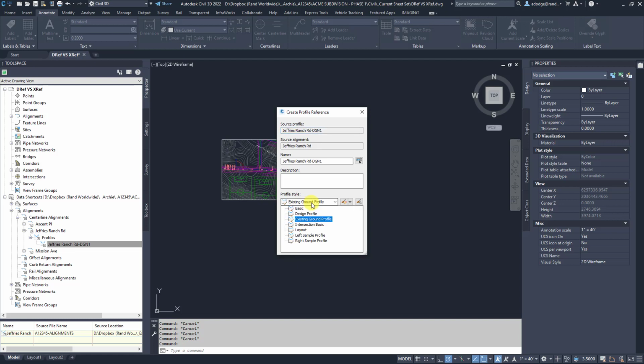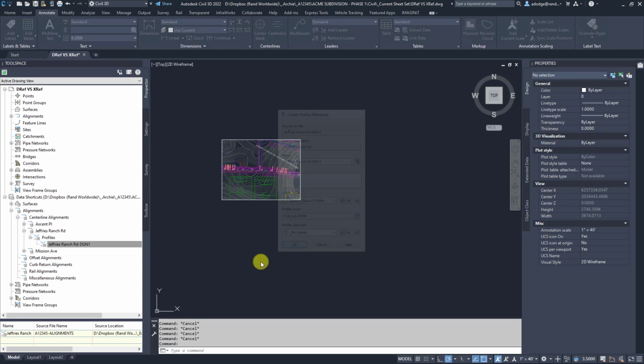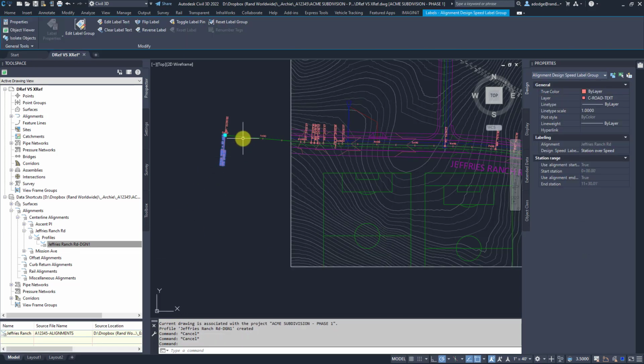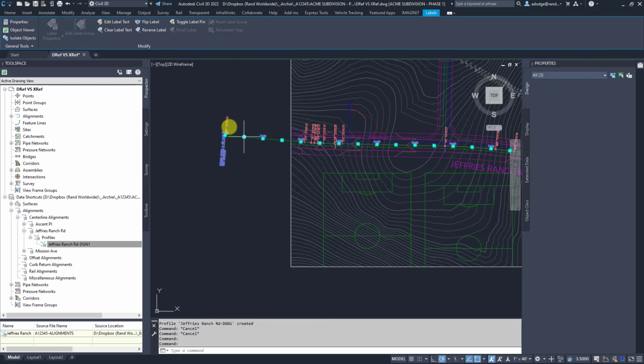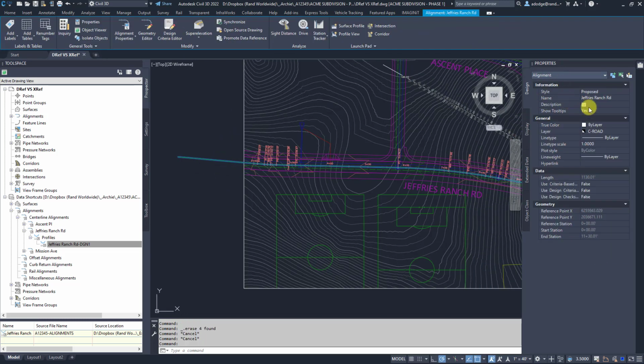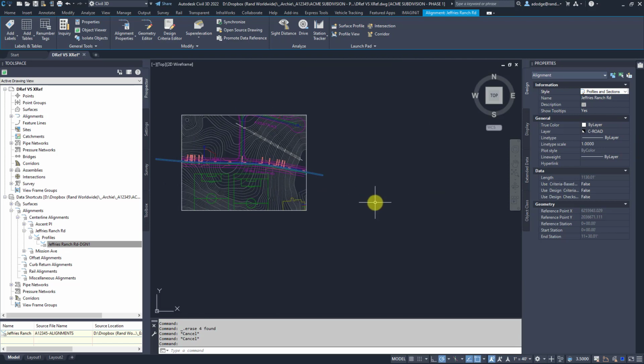Notice the profile style will stay the same. But for the alignment, when that comes in, we're going to set that to a style that will not display. So let me get rid of these labels that came in as I chose the default values. Now the resulting alignment that came in, I'm going to change the style to profiles and sections. Basically what this does, here in plan view, is a no plot layer, so we will not see this alignment plot.